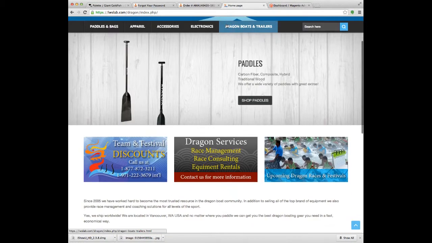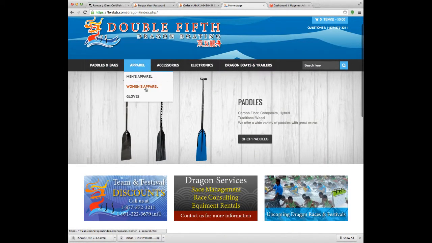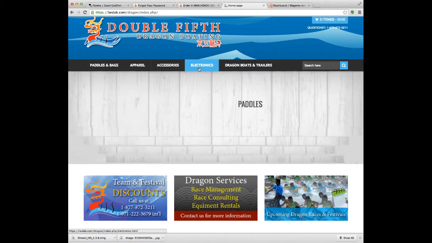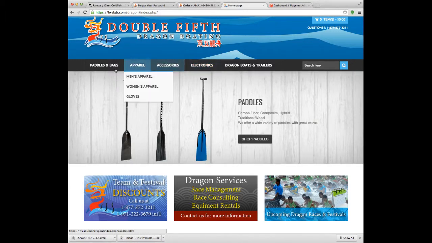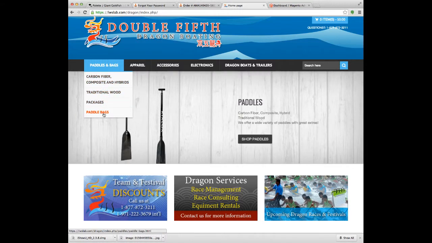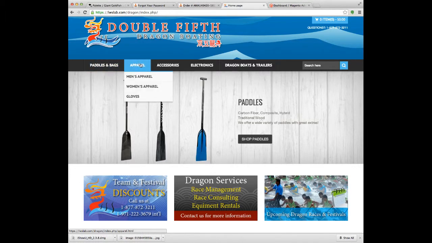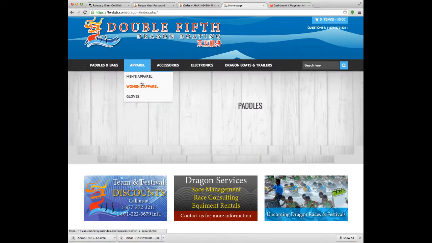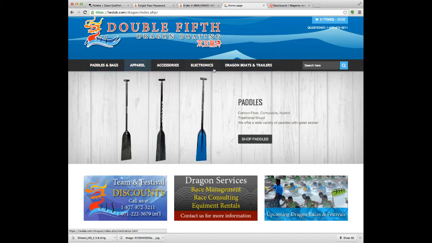If you look at the basic structure of the site, it's basically comprised of product categories. It automatically creates a drop-down menu and navigation based on the categories that you choose for your products and the hierarchy therein. So, within paddles and bags, I have the different types of paddles as well as paddle bags. With apparel, men's apparel, women's apparel, gloves, unisex things, I've chosen those products will go in both of these categories. That's kind of how these things get built.